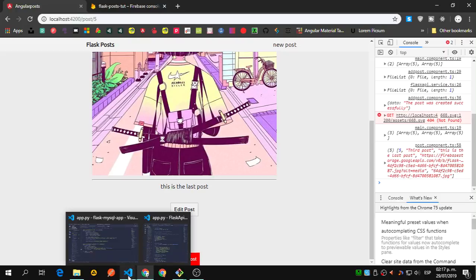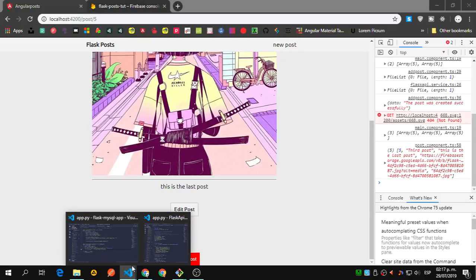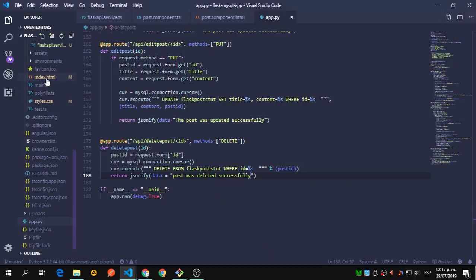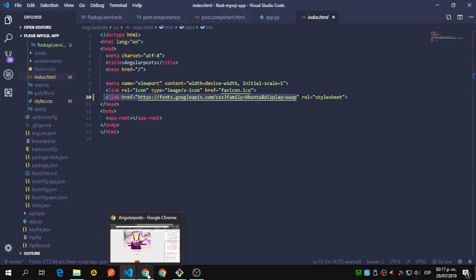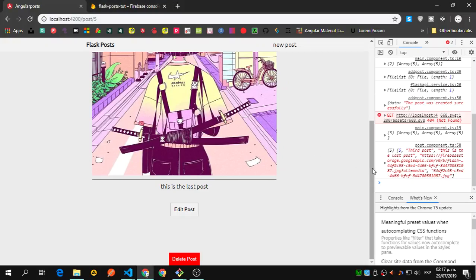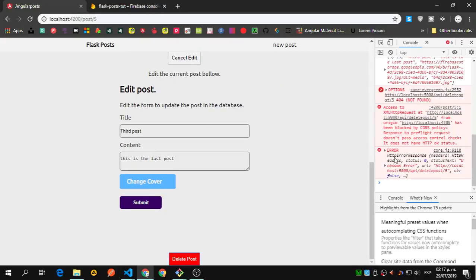So I was going to show you that in case you see the different font, I added on the index.html the Ubuntu, okay, from Google fonts. So you saw the edit, so let's delete. Okay, delete post 5 from origin.